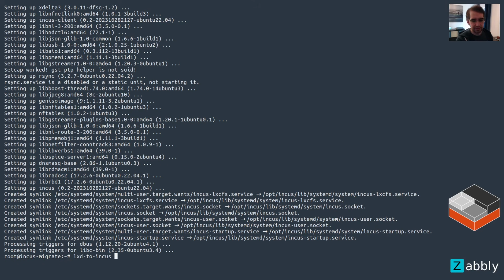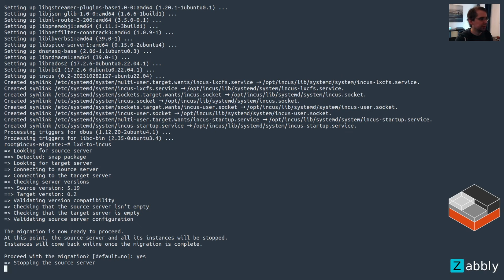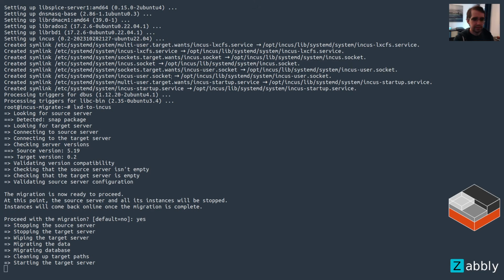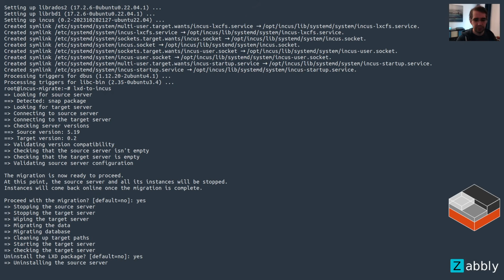And so we can run the built-in lxd-to-incus command. There we go. It shows us the source and target version, does a quick check that all the config is compatible. And if it is, it asks whether I want to continue with the migration. So let's do that. So the target server is now starting, and it's going to validate that everything looks good, it's fine, and it offers to remove the LXD package entirely.